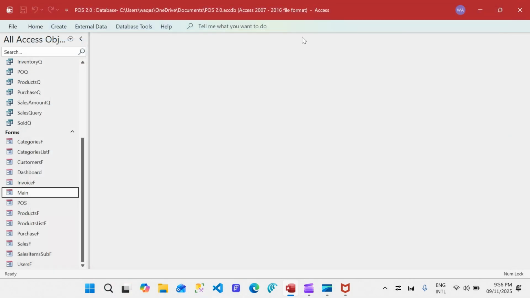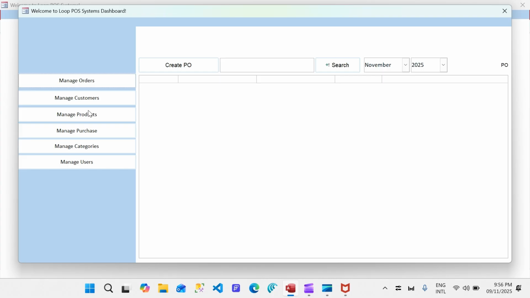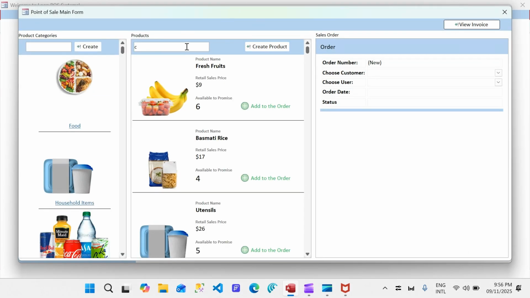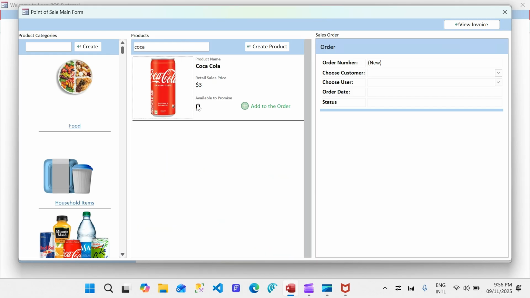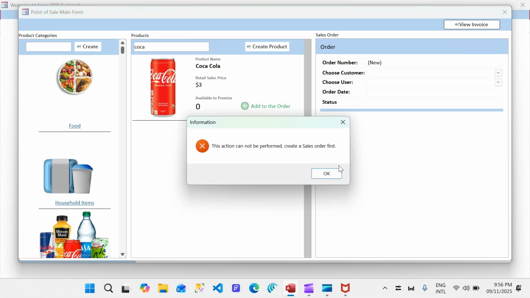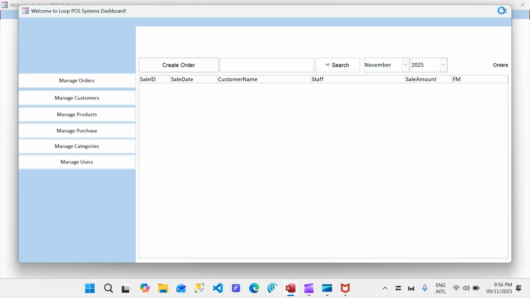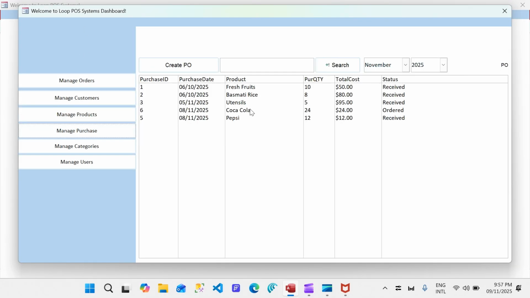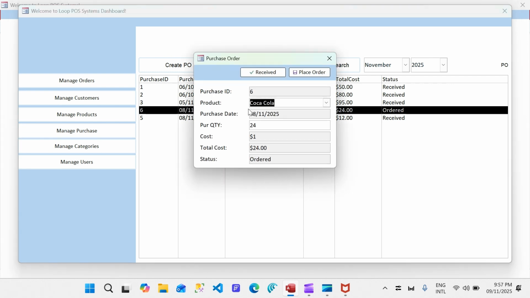So let's go to form view. Let me close this so we can see the full cycle. So we'll go to main form, go to orders. Let's say we create order, and I'm going to search for Coca-Cola. All right, so there you go. Now we can't add any record. All right, now let's go ahead and actually mark this as received, just to test whether this query is working as it is meant to.